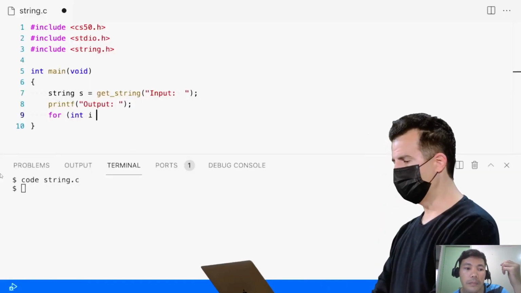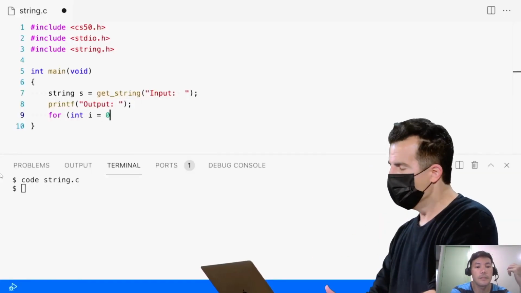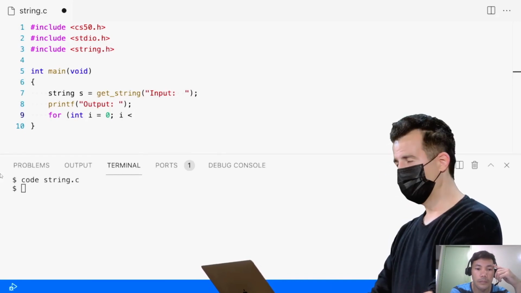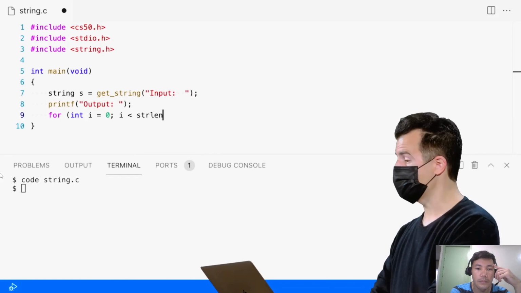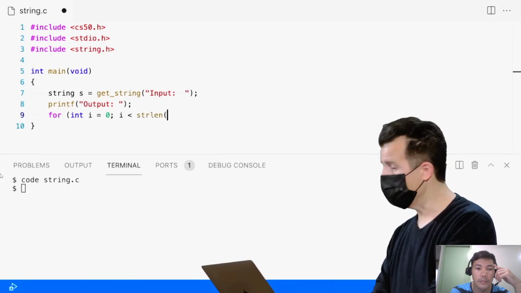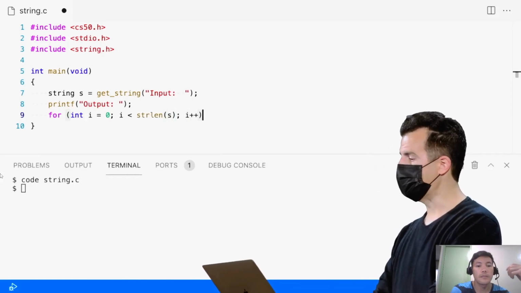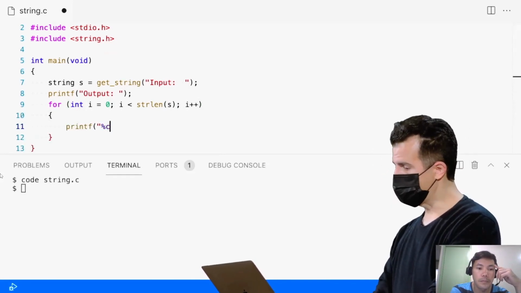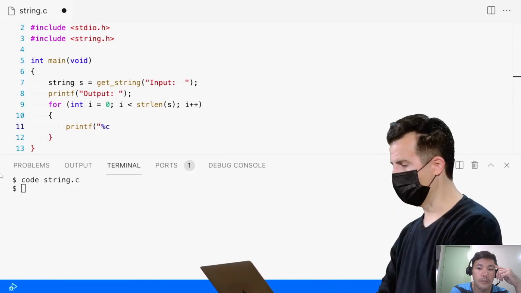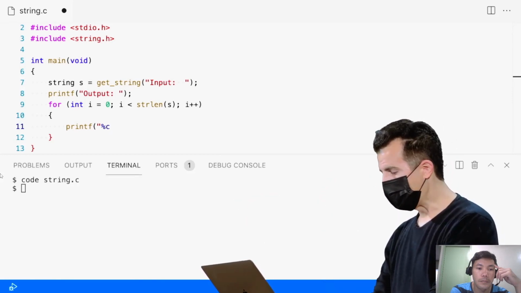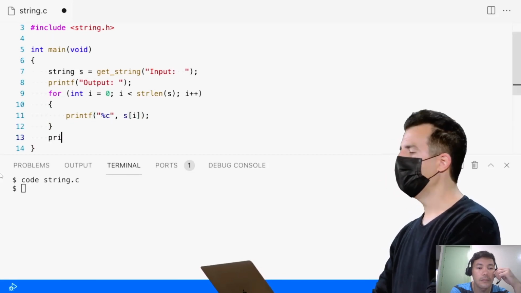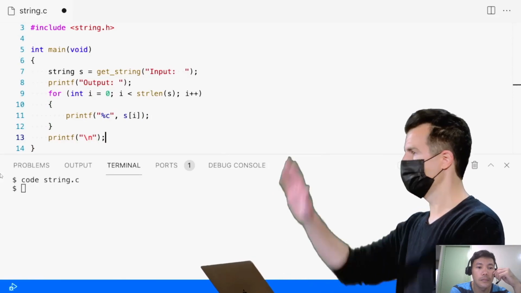Well, for int i = 0 is kind of the go-to starting point for most loops. i is less than, OK, how long do I want to iterate? Well, it's going to depend on what I type in, but that's why we have strlen now. So iterate up to the length of s, and then increment i with ++ on each iteration. And then let's just print out %c with no new line, because I want everything on the same line, whatever the character is at s[i]. And then at the very end, I'll give myself that new line just to move the cursor down to the next line so the $ sign's not in a weird place.